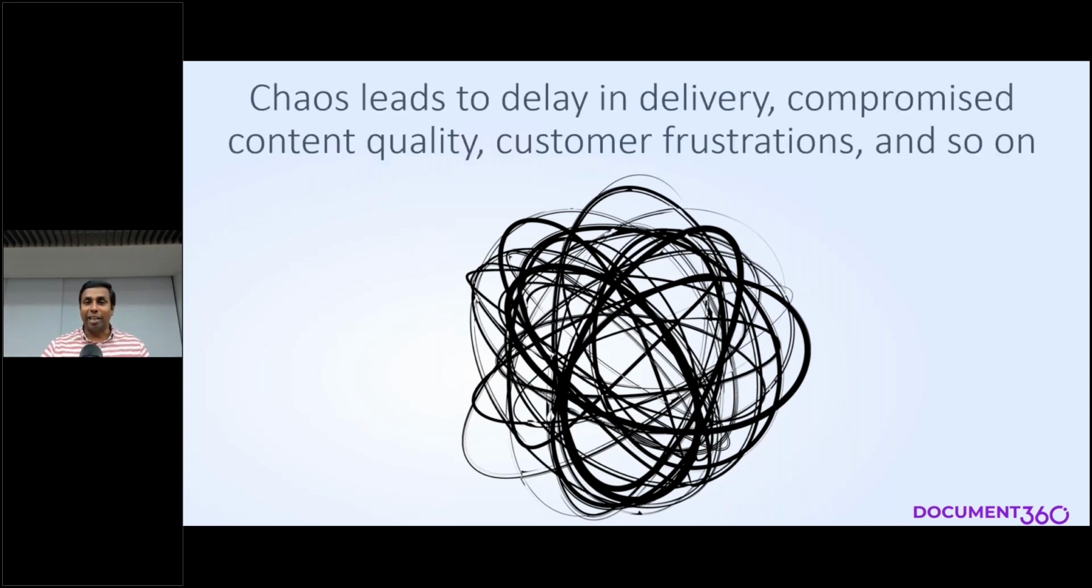What does chaos lead to? Chaos leads to delay in delivery. You can't deliver things on time, and it also compromises the content quality, because if the deadlines are very short, then sometimes you compromise on quality just to meet some quick deadlines. And obviously, at the end of the day, it leads to customer frustration. This would be reflected in your NPS survey from your customers, and it also impacts the bottom line. If your documentation is not trustworthy and your customer is not using it, obviously they lose trust in the product itself. What kind of product is this? Why is the documentation so bad?